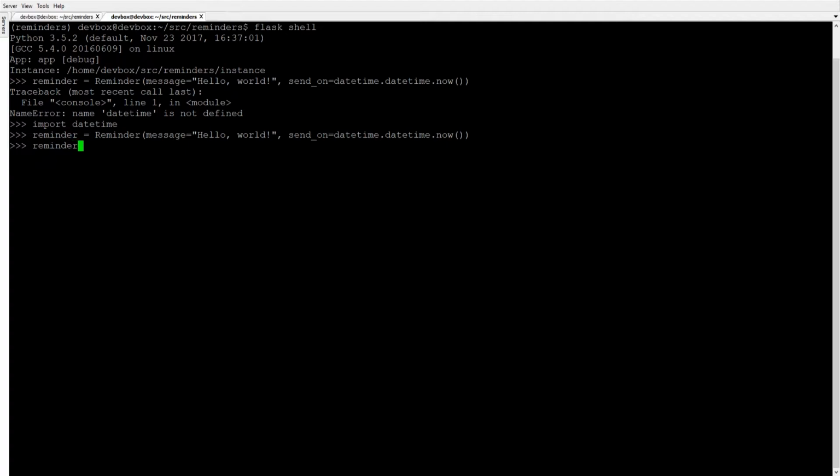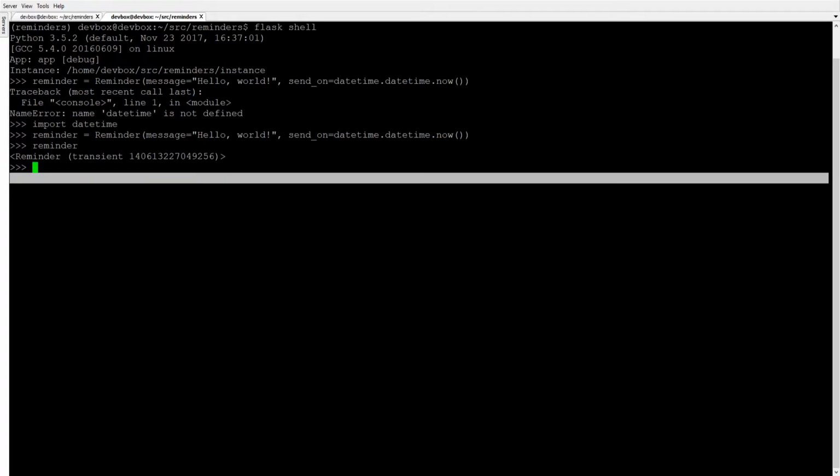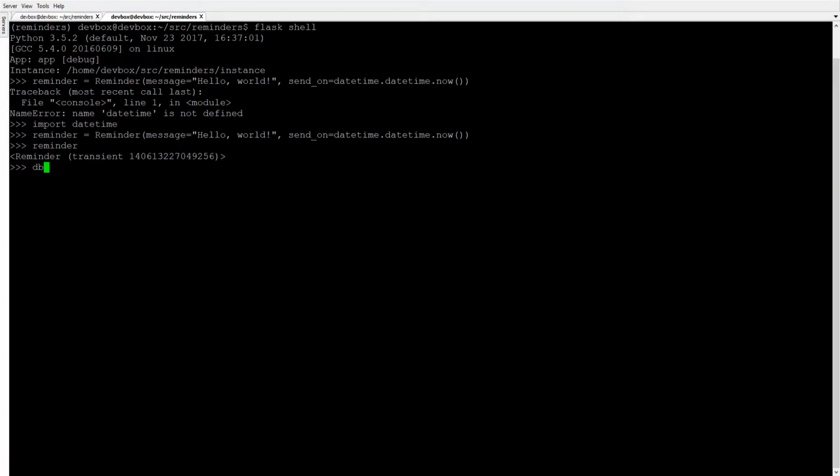Okay, so we've got our reminder object. You can see it's transient. That means it's not currently committed to our database. So let's do that next. We'll add it to our session, so db.session.add(reminder), and then we'll commit it to our database.